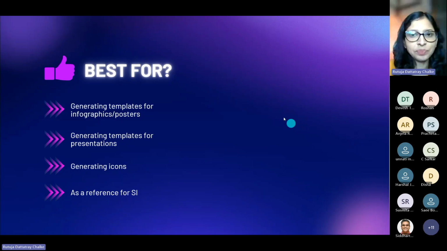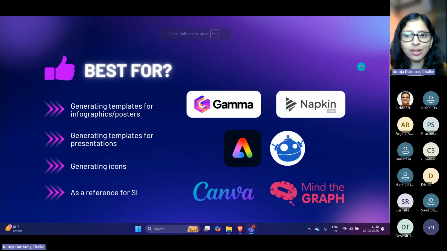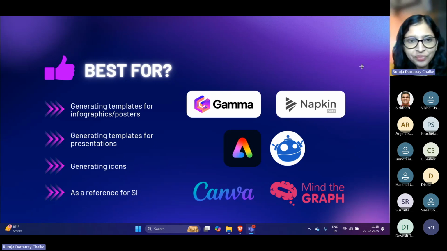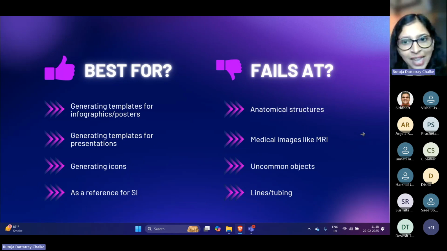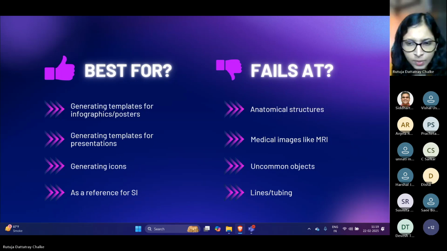Okay, so these are some of the tools which are freely available online, which can be used for generating templates for your infographics, posters, or even your presentations. However, AI fails at a few things that we saw earlier when it comes to generating anatomical structures, generating medical images like MRI scans, some uncommon objects which are not known to the AI model, and certain lines and moving. So when it comes to linear structures, basically.